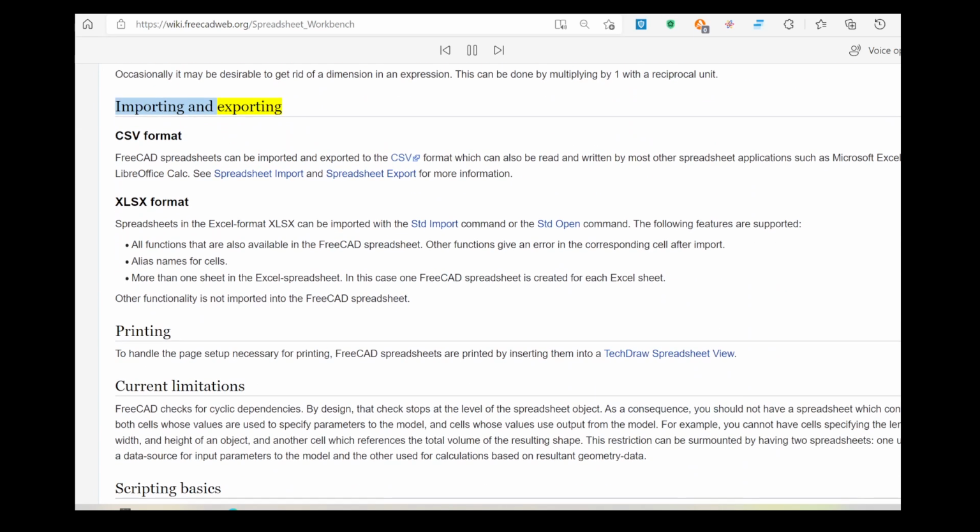Importing and exporting. CSV format. FreeCAD spreadsheets can be imported and exported to the CSV format, which can also be read and written by most other spreadsheet applications such as Microsoft Excel or LibreOffice Calc. See Spreadsheet Import and Spreadsheet Export for more information.